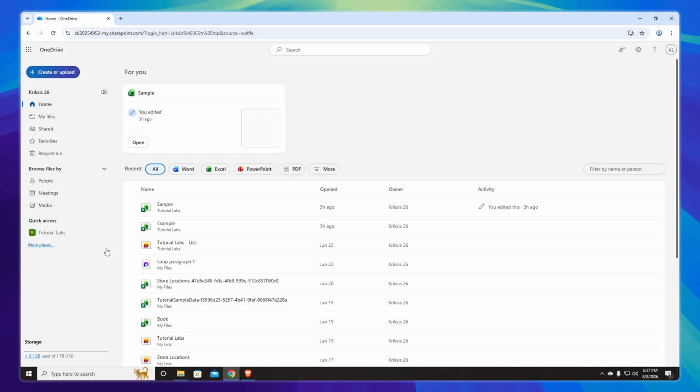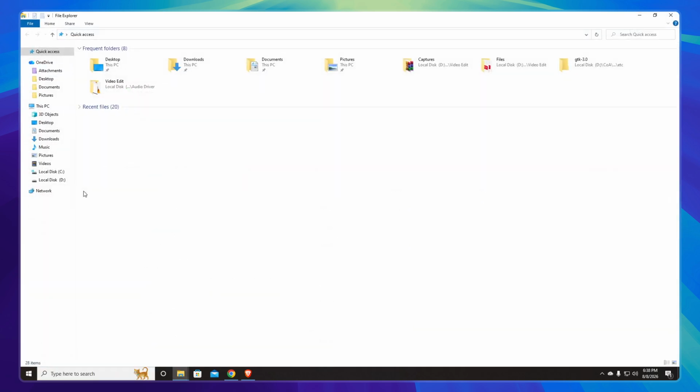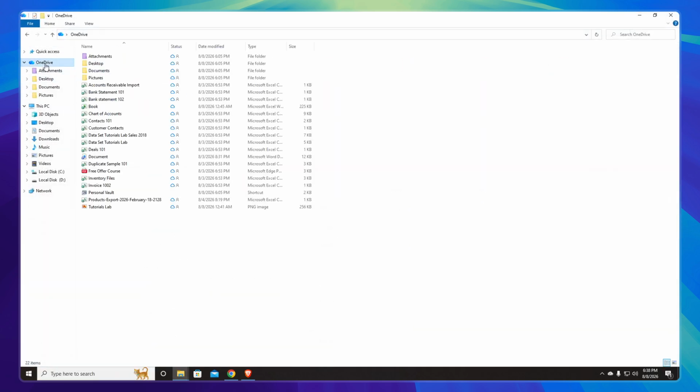Once OneDrive is ready, it's time to move your desktop folder out of OneDrive. Start by opening File Explorer on your PC. You can do this by clicking the folder icon on your taskbar or by pressing the Windows key plus E on your keyboard. File Explorer is where you manage all your folders and files, and it's the tool you'll use to change where your desktop folder is stored.